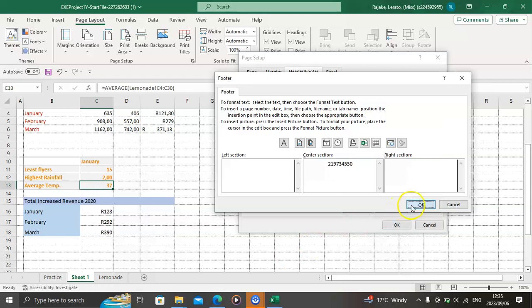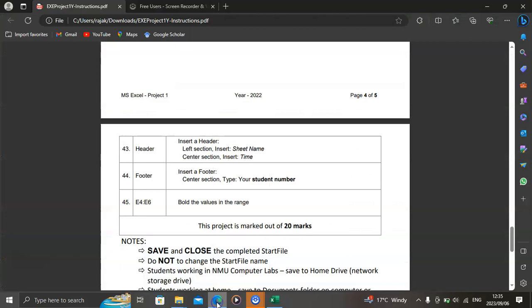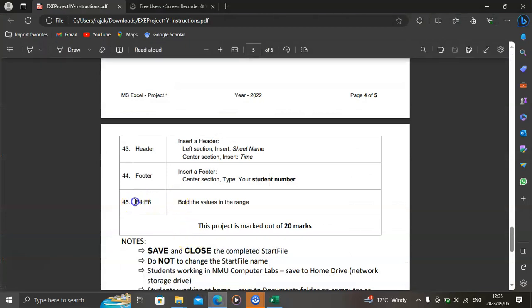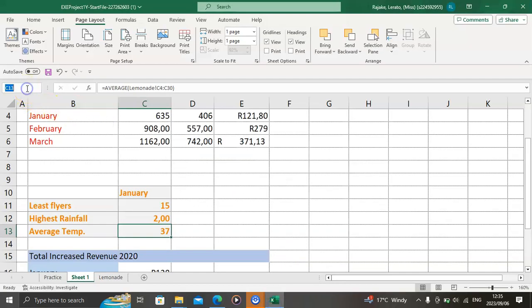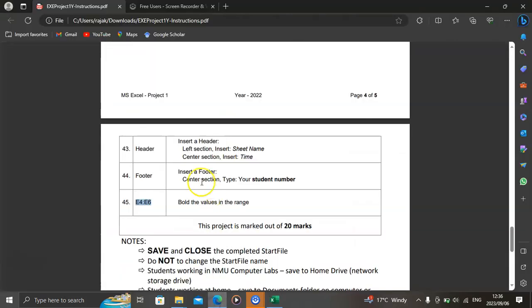So we are done. You can press OK and OK, and then go to the range E4 through E6. Bold the values in this range. I'll just type it in the name box, enter, go to Home, then Bold. Then we are done with this one. You can save, submit, and then get yourself 20 out of 20.